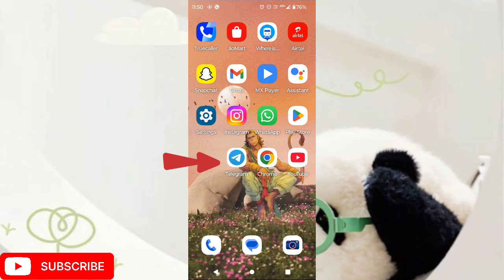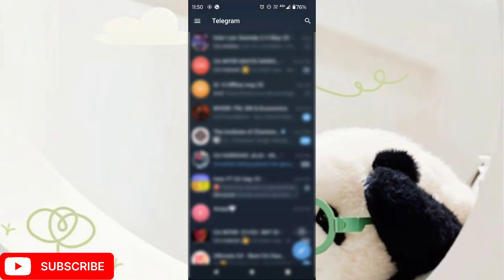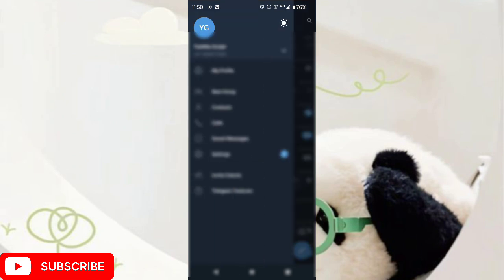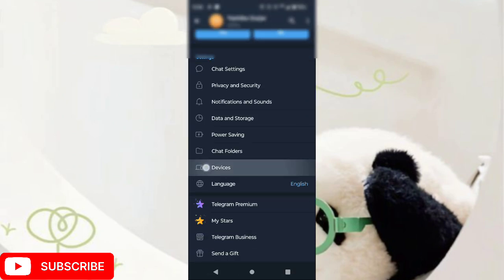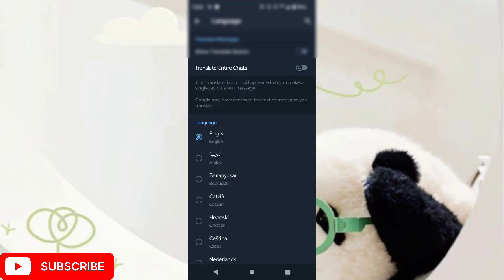Now, open the Telegram app on your device. At the top left corner, tap on the three horizontal lines. Click on the settings option. Scroll down and click on the language.